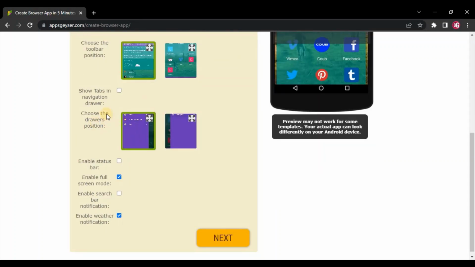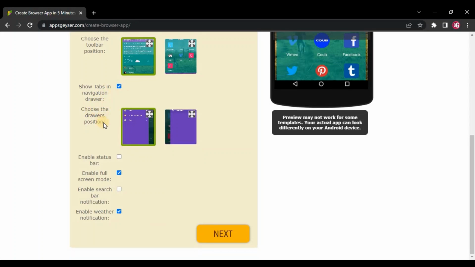Okay, and the next one we have here says show tabs in navigation drawer. So if you enable this, users can see tabs in the navigation drawer. And the next one here says choose the drawer's position. Along this tutorial, in case there's anything you don't understand in the video, or any step you don't actually understand, you can just drop it in the comment section and I'll attend to you once I see it. Okay, so this one here says choose the drawer's position.